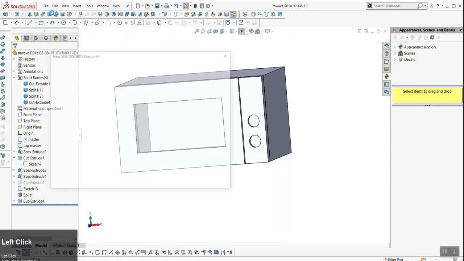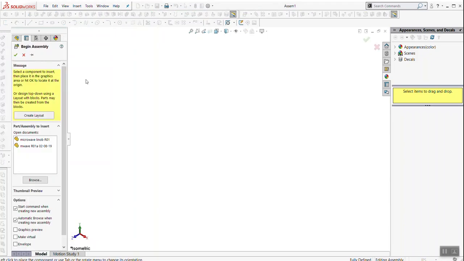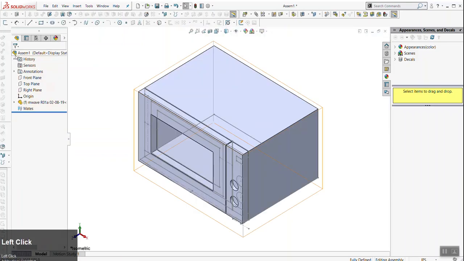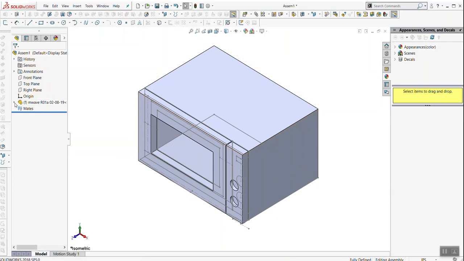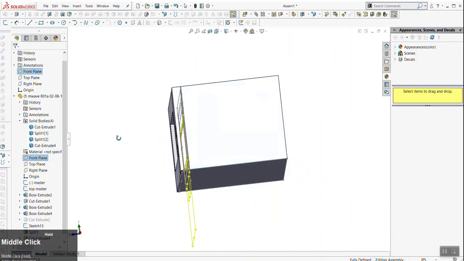So we're going to go File, New, and create an assembly. Again, it doesn't have to be my template. When your assembly opens up, you should see this Begin Assembly property dialog here. We want to start with our microwave. With your microwave having been opened, it should be here. You should be able to just select it and hit the checkbox. By selecting it and hitting the checkbox and not clicking anywhere, it should automatically align front plane to front plane, top plane to top plane, right plane to right plane.